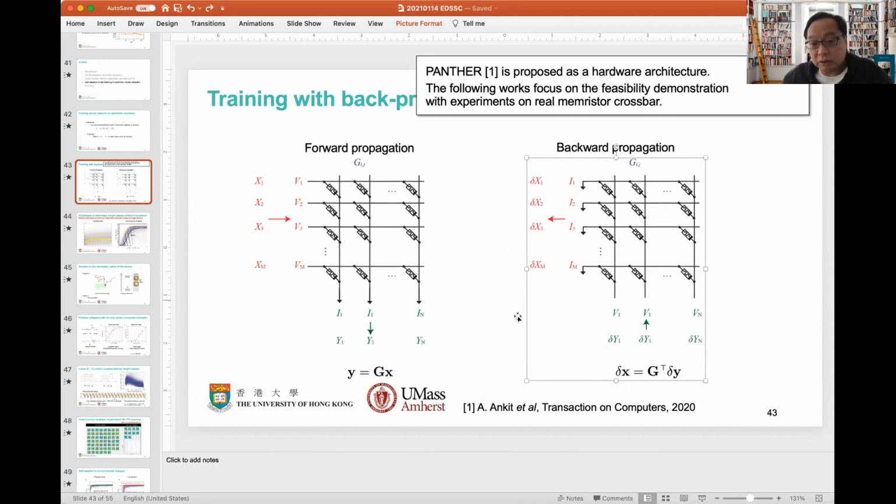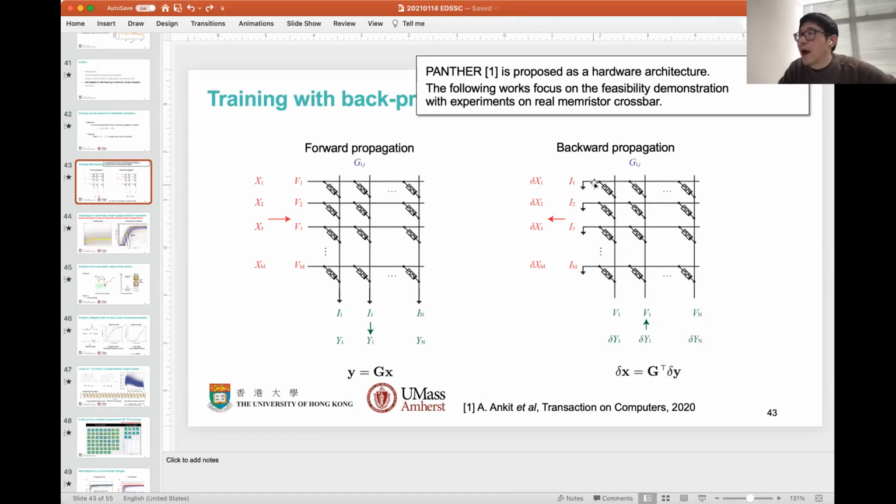So after you get the delta X, what do you do with the weight? Okay, we need to update the weights.